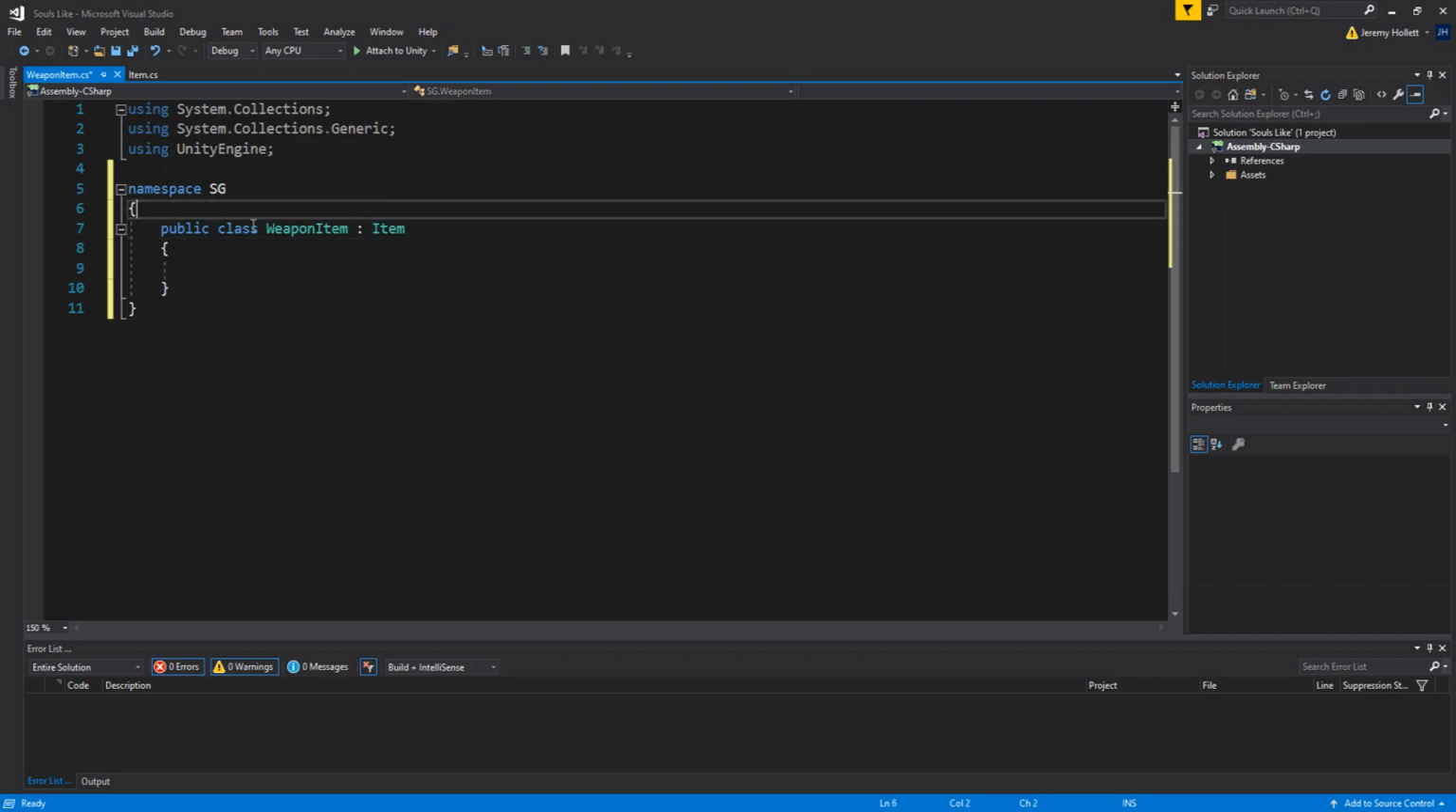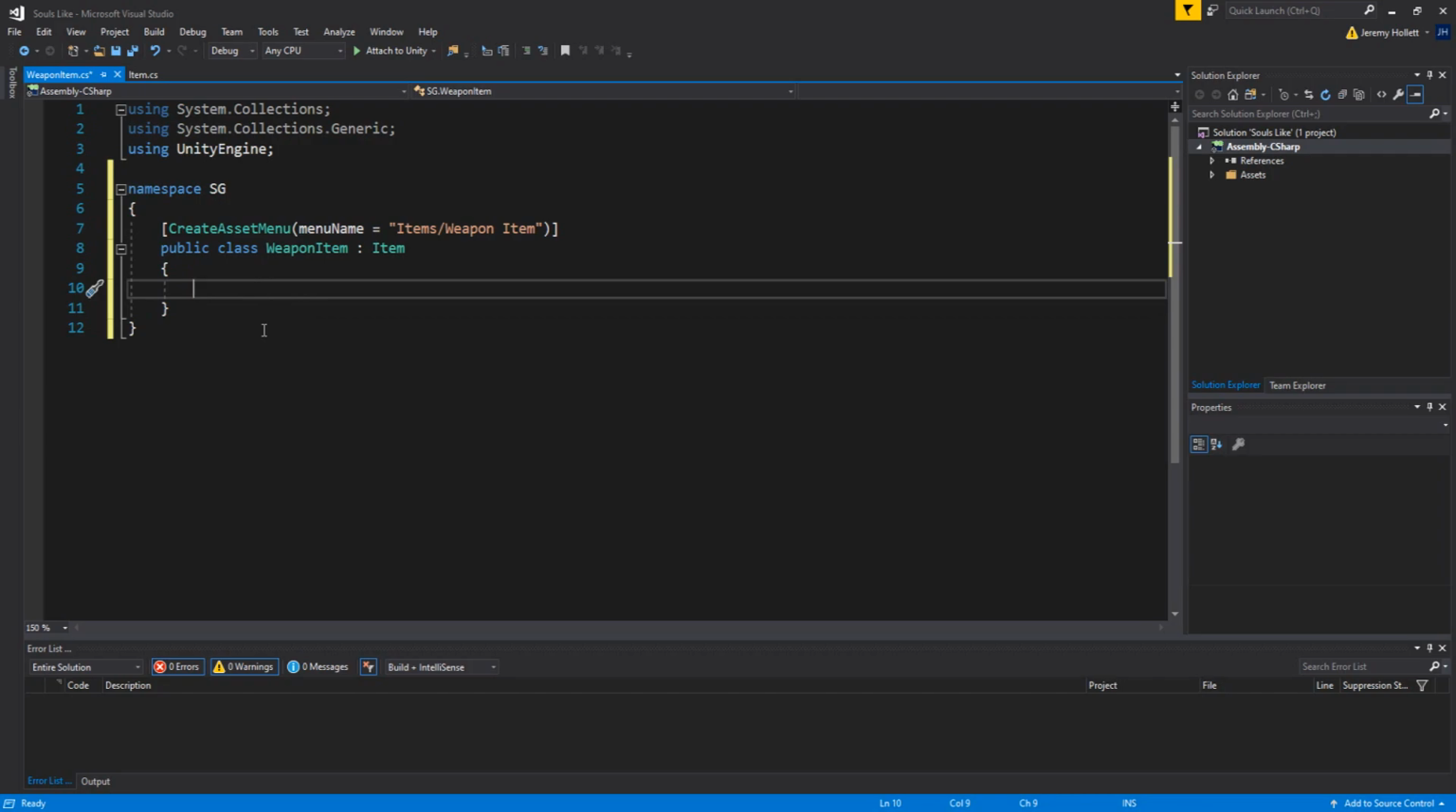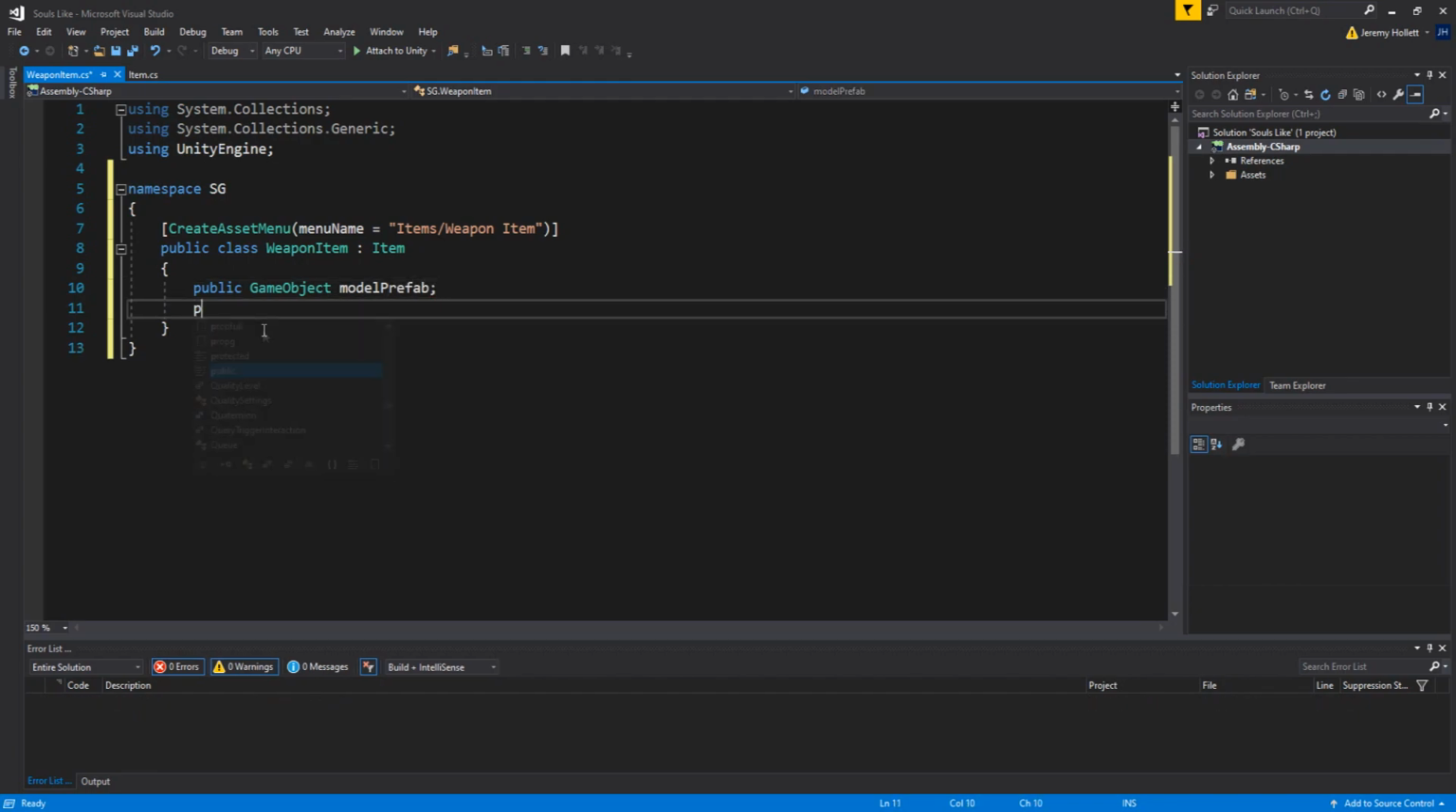We also need to make it so you can create this in our game. So we're going to say create asset menu. We're going to say menu name is equal to, I'm going to place items / weapon item. Alright, so what are weapon items going to have? Well, they're going to have a game object, which is going to be our model. That'll be the weapon's prefabbed model. And for now, that's all we need, but I am going to place down a public bool, and I'm going to name that isUnarmed. And in the future, this is how we're going to handle our unarmed weapon. But for now, it's not too important.